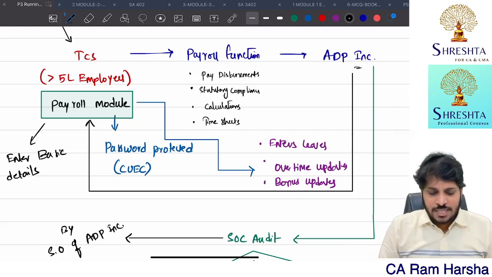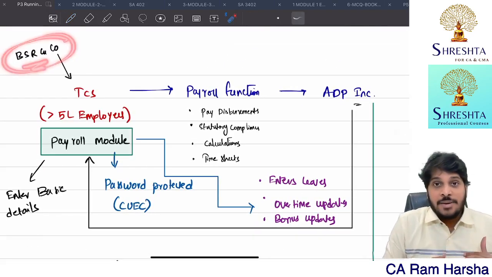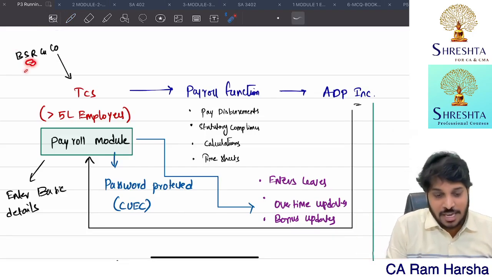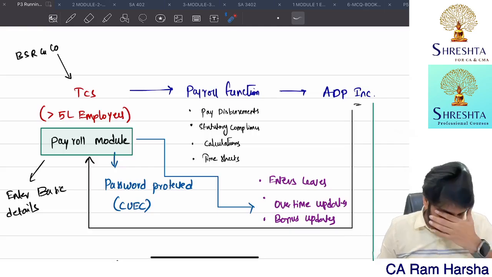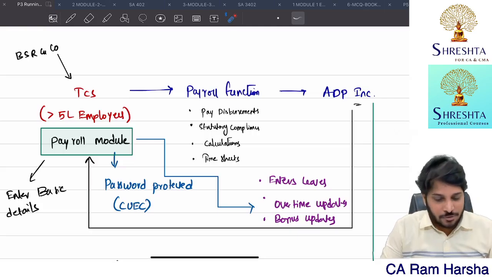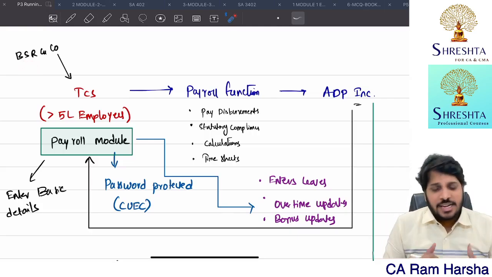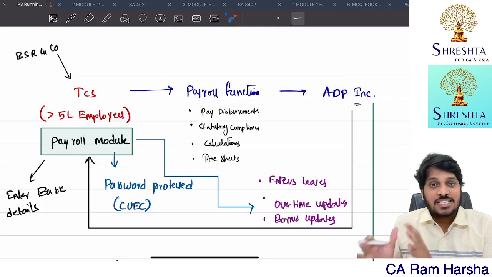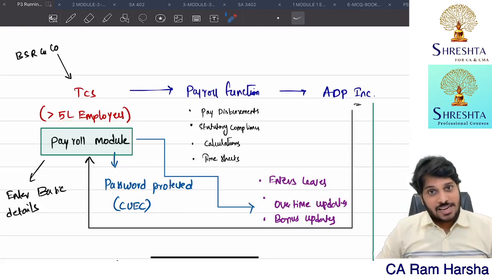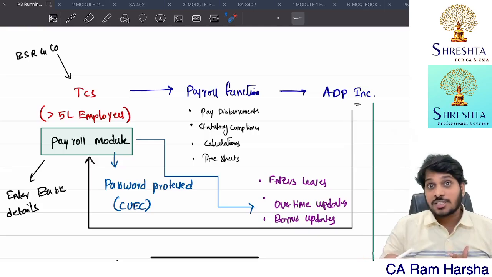So what does this company do? Let us understand. Suppose we are an audit firm called BSR & Co., Chartered Accountants. It is nothing but a KPMG network firm, KPMG being one of the Big Four. Let us assume we were appointed as auditor for Tata Consultancy Services, which has more than 5 lakh employees. Every month, Tata Consultancy Services has to process payroll for these 5 lakh employees.